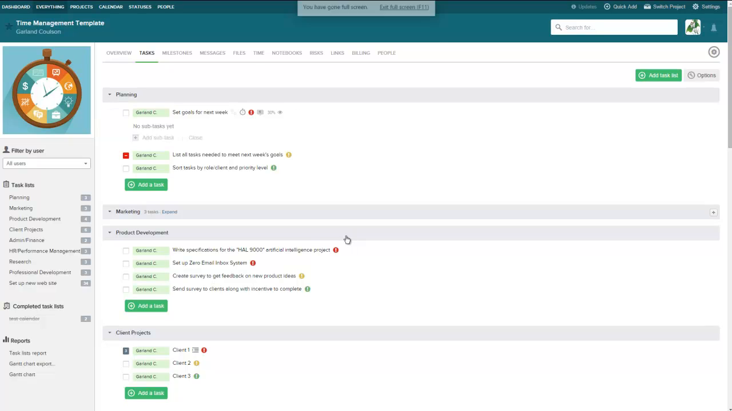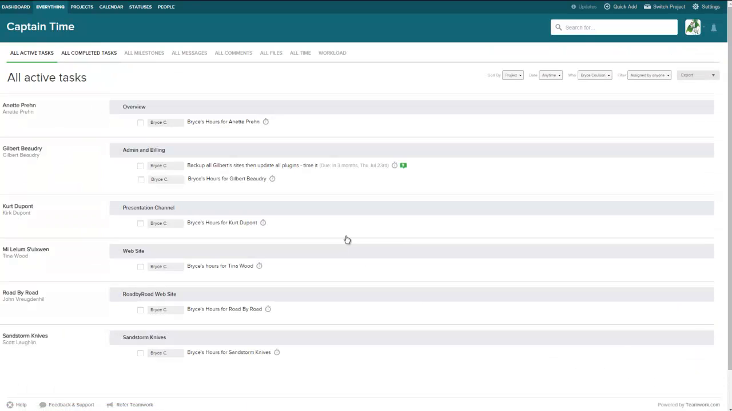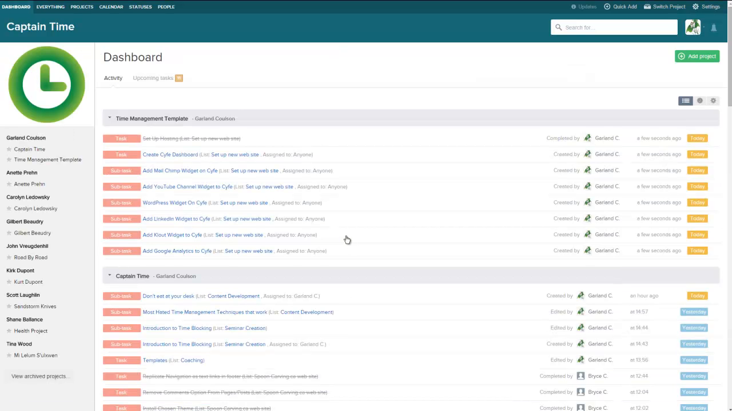Couple of other views up here. If you click on the dashboard, this shows you all the changes throughout all the projects. I find this one not as useful because I prefer to be in the project view. The everything view does have a use. Sometimes you can see, also on the dashboard, I can see any late tasks here. These are upcoming tasks. I can see late.